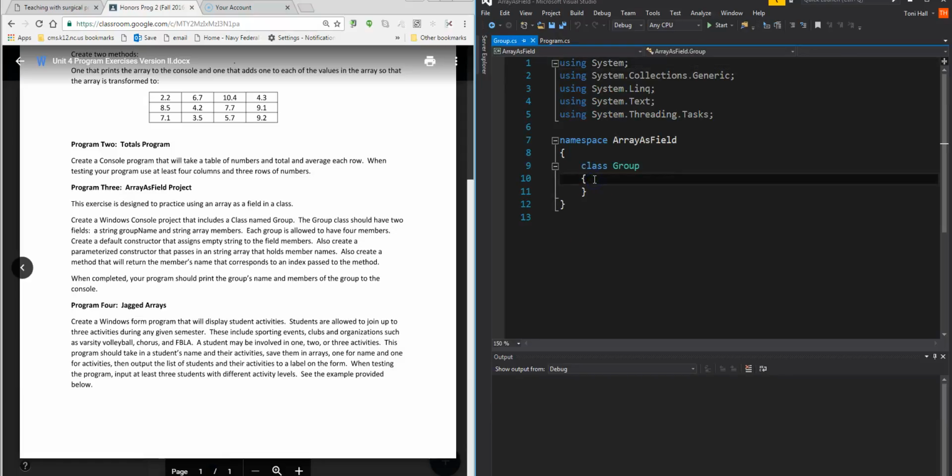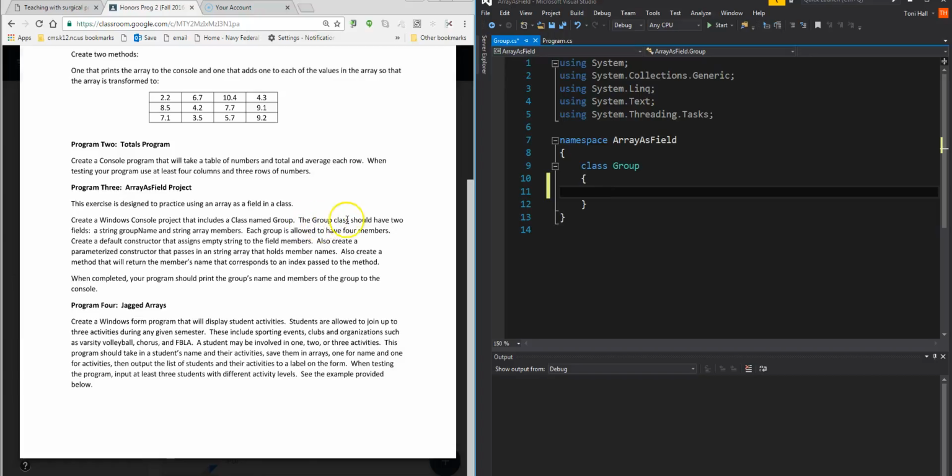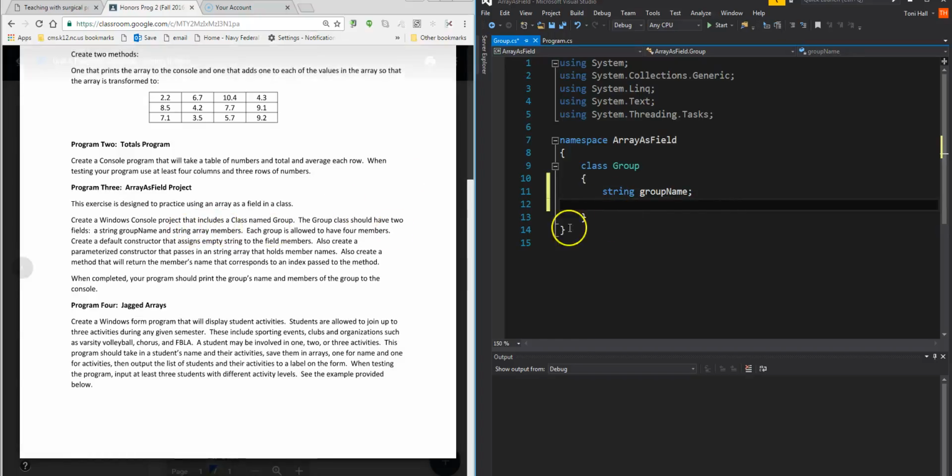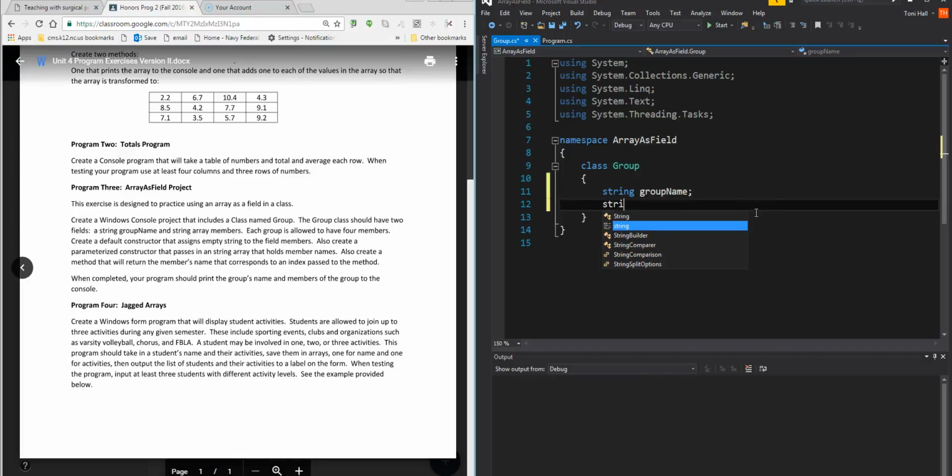Okay, so we're going to make sure we follow exactly what they want us to do in the instructions. It says the group class should have two fields, a string group name and a string array members. So we'll first create our first field, which should be of a string data type, and it should be named group name. We've done that. The next one says we should be creating an array named members, and it should also be the string data type. So we should say string members.